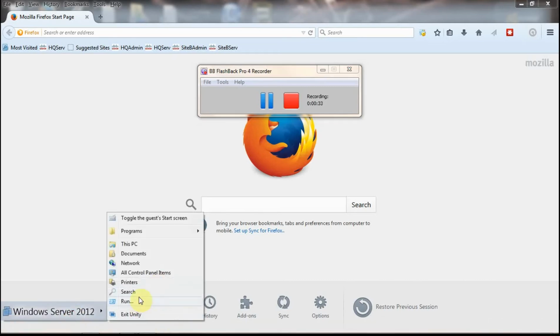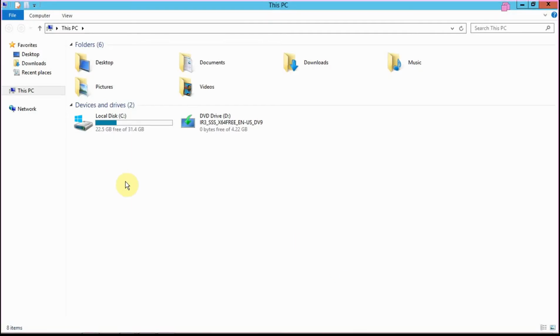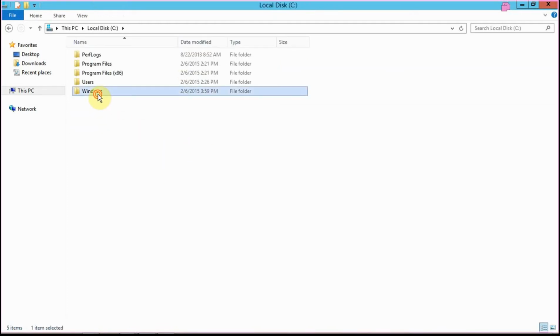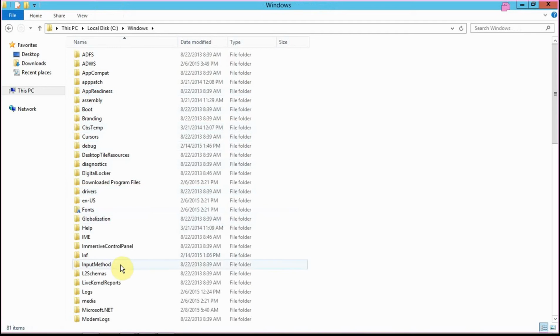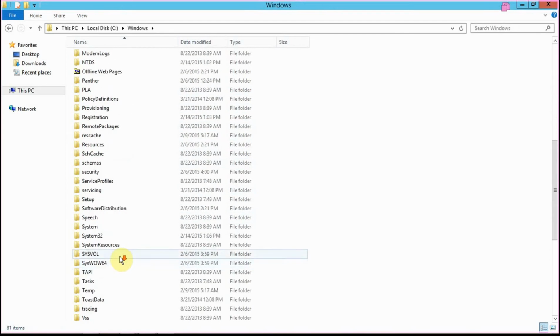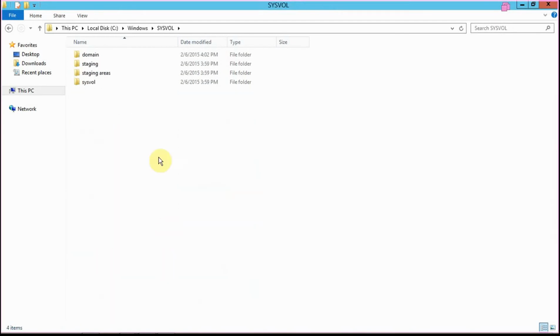So first thing, I'm going to open the Windows Explorer for the Windows 2012 server, and we're going to browse to the sysvol folder. And we could have used a UNC path. It's probably a better way to approach that. See here we got the sysvol folder.